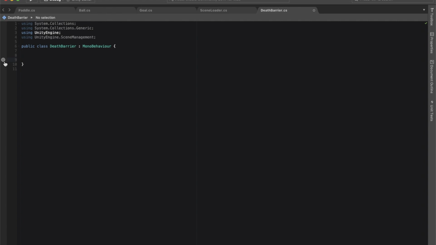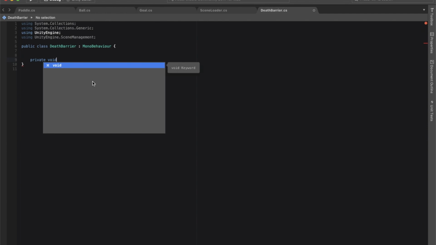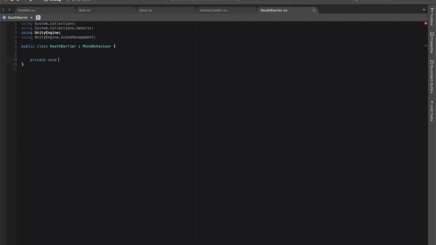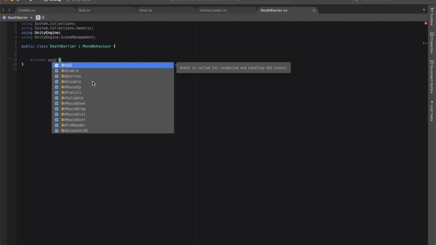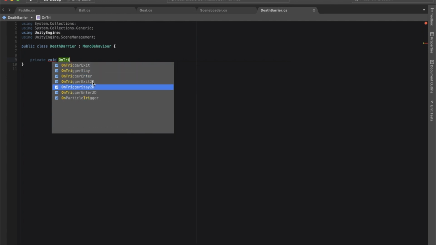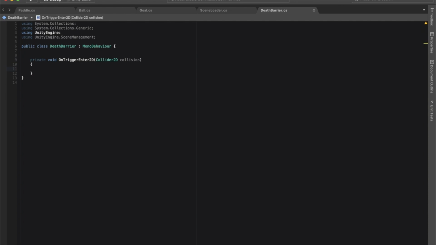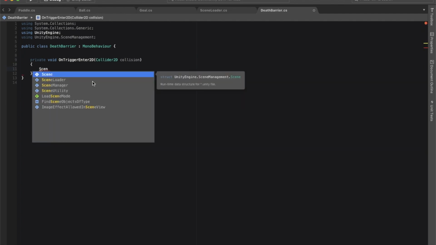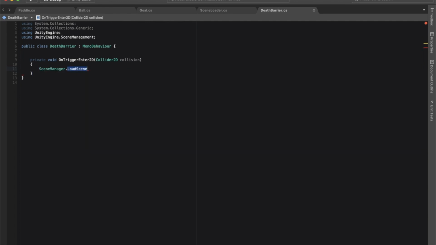Okay. So death barrier. We need to set up a private void, and we're going to have it of type OnTriggerEnter2D from our big list here, and then we want to call SceneManager.LoadScene, just like before. And usually what we have been doing is giving it something very flexible, basically load the next scene, like take our current build index and add one to it.